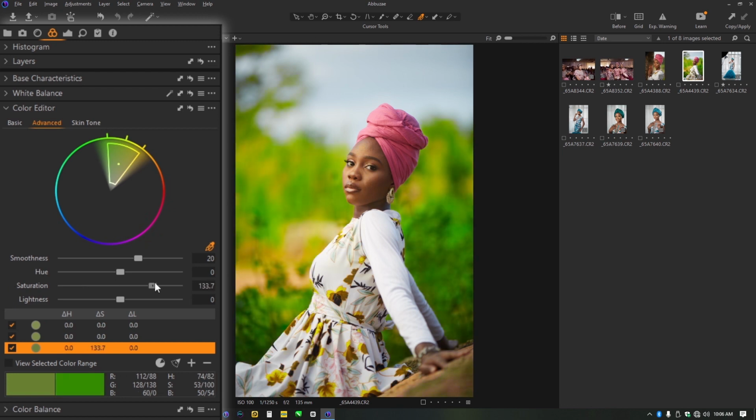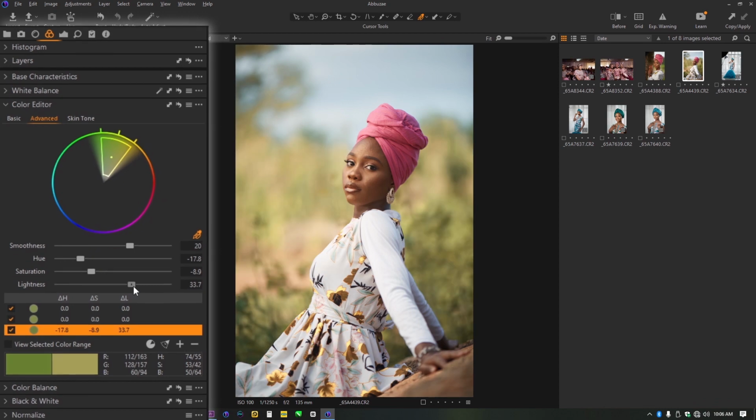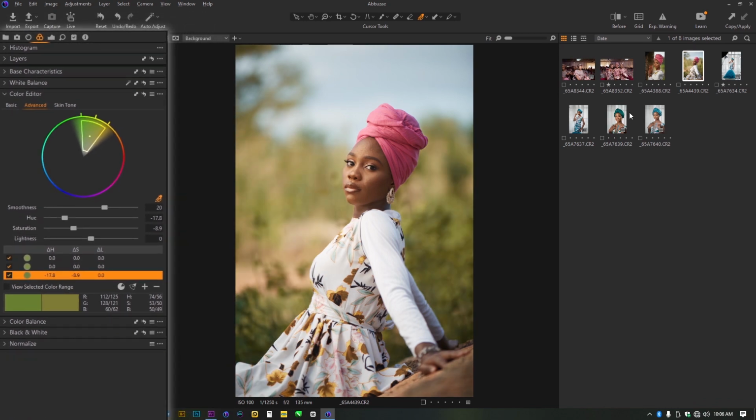As you know, I'm not a fan of too much green in my image, so I usually take my green down. If I like, I can change the green to a different color, as you can see, and then I can also darken it down, and brighten it up. So basically that's it for color grading.